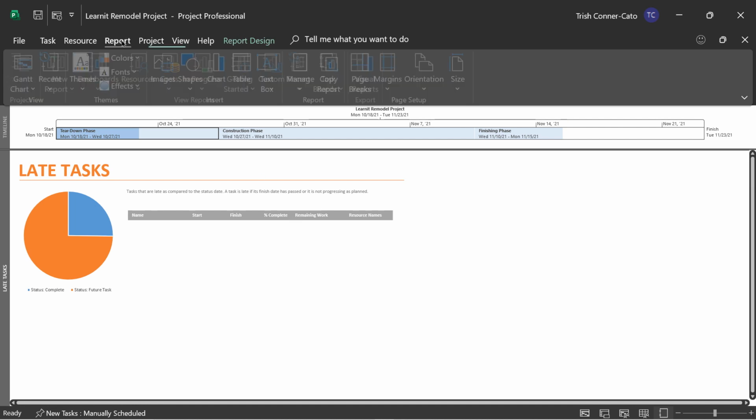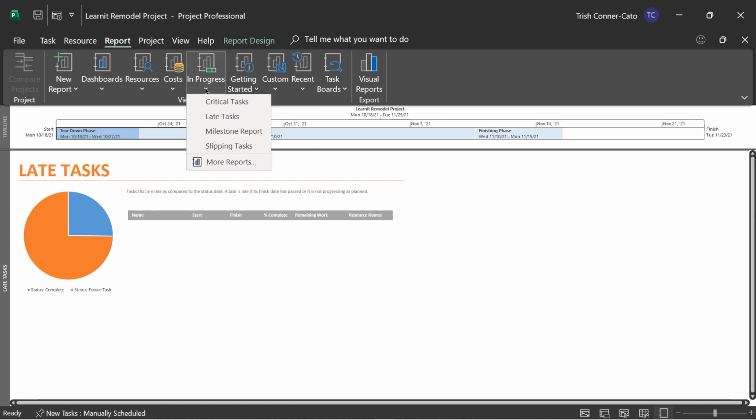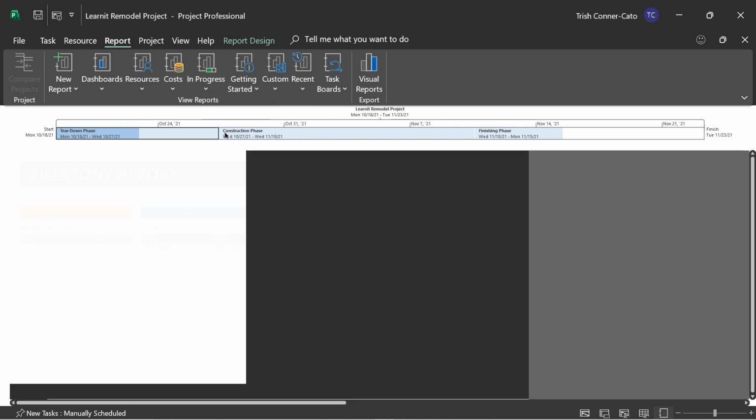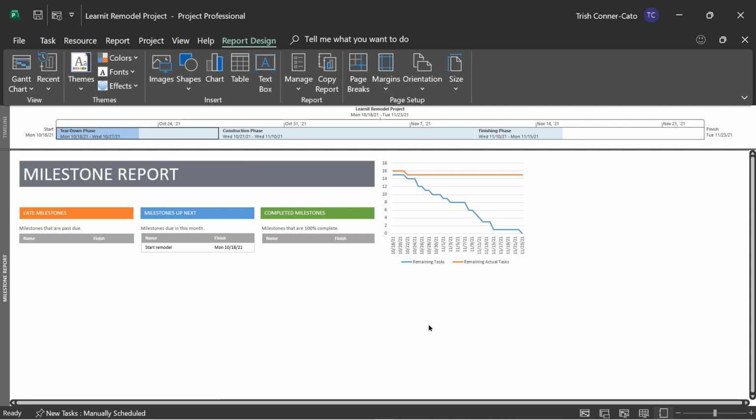We're going to go back to the report tab and back to in progress, and we have a milestone report. So we have a couple of milestones in our project plan. We have start remodel and end remodel. We have no milestones that are past due. We have a section where it says milestones due in this month, and we have our start remodel there, and then completed milestones, of which we have none. And then you have a chart over here showing your remaining tasks and your remaining actual tasks.